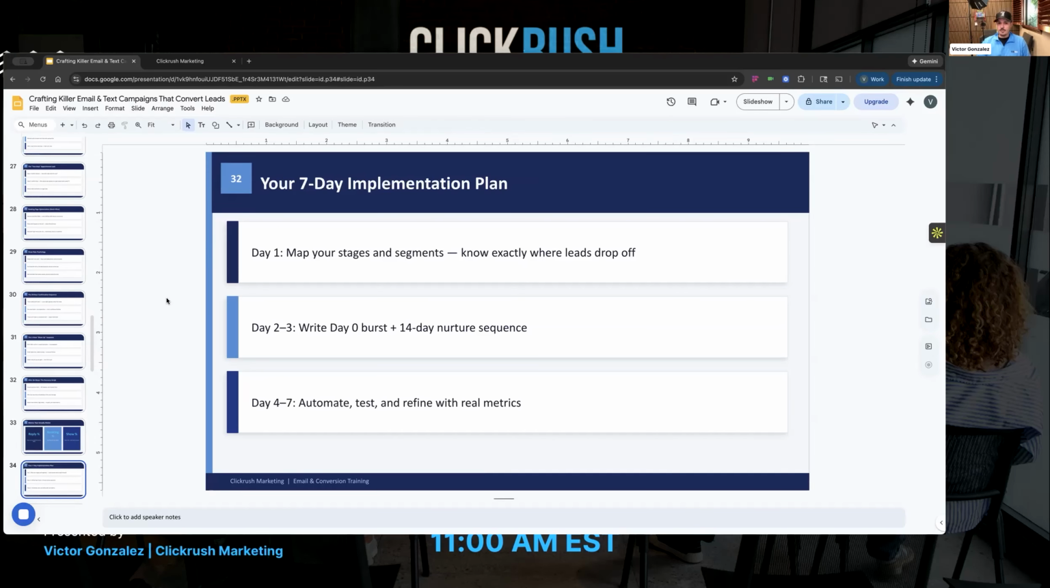Day 2 to 3, write your day 0 burst email and text and your 14-day nurture sequence. Start planning that out. We don't have to have everything done today. Just start planning for it. So day one, we're gonna map our stages, and then we're gonna create our segmented list. Day two and day three, we're just gonna create our day zero burst text and email campaigns and the 14-day nurture sequence for it. And then day four through seven, you're gonna automate, test, and refine it with real metrics.